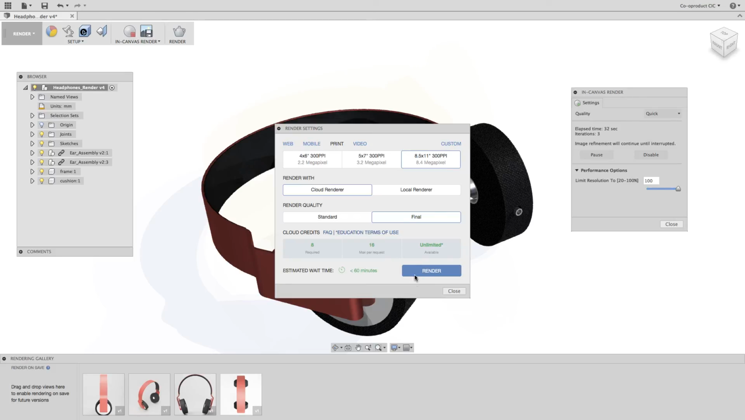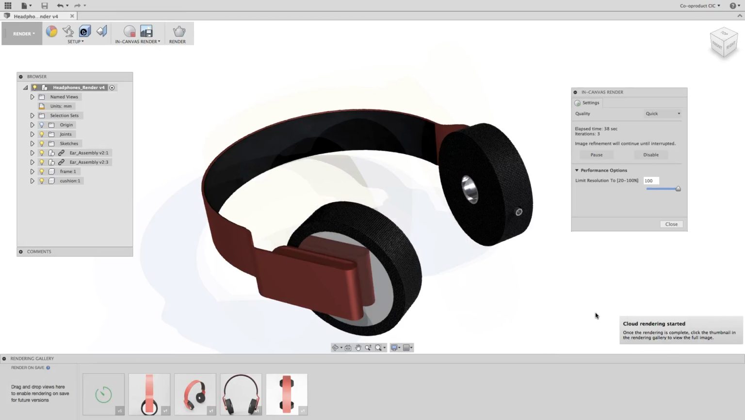Now your computer won't need to do anything because Fusion will render this in the cloud, and when it's finished, you'll note that in the bottom left-hand corner of the render gallery, you'll see your image appear. Fusion estimates that this render will be complete in about an hour, so that means I can get on with other things and come back to the render environment later when it's complete.